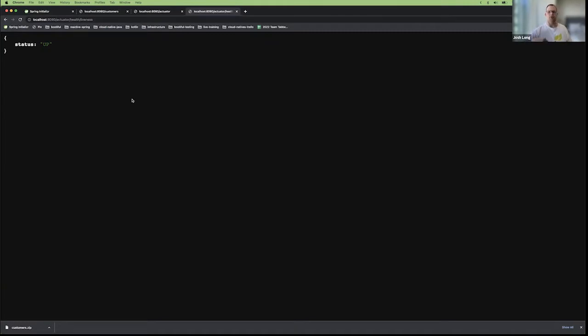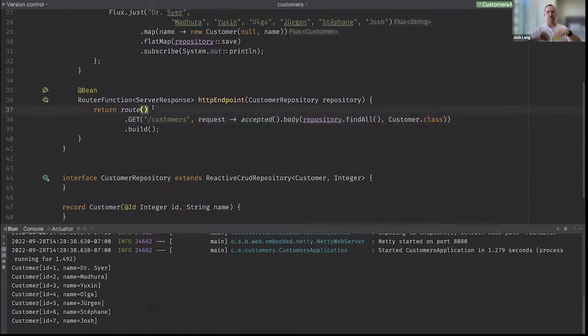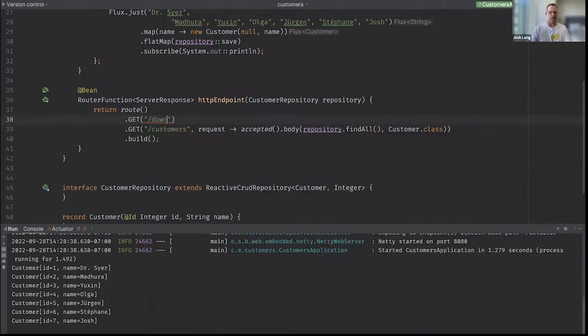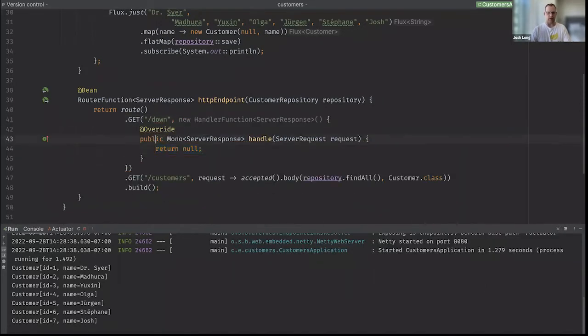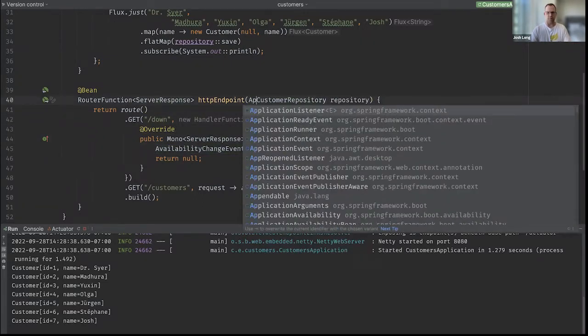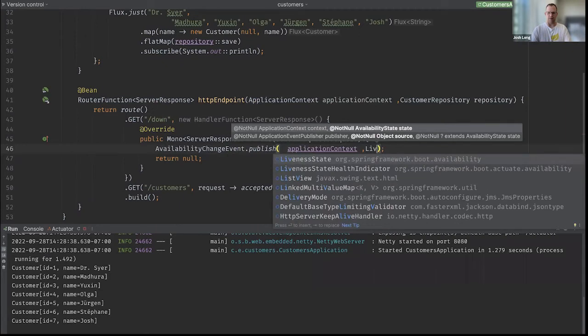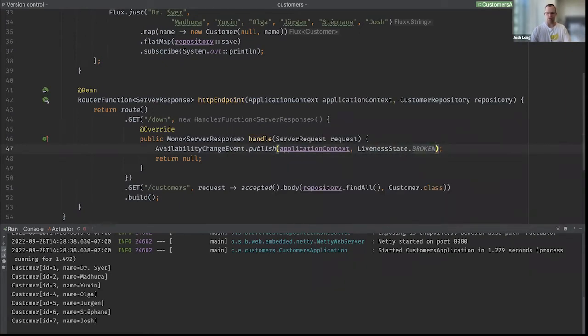Now, of course, you can use the Spring event bus here, and there's an event bus you can use to trigger an event that then tells other components in the application to do something or about some change state. One of those events is an event that you can use to signal that the probe should reflect that the service is sick. So new handler function, and here I'm going to say availability change event publish, and you're going to need a pointer to the Spring application context, right? This is in order to publish this event. So we'll say application context, and then the event will be liveness state broken. Okay, so I'm publishing an event.